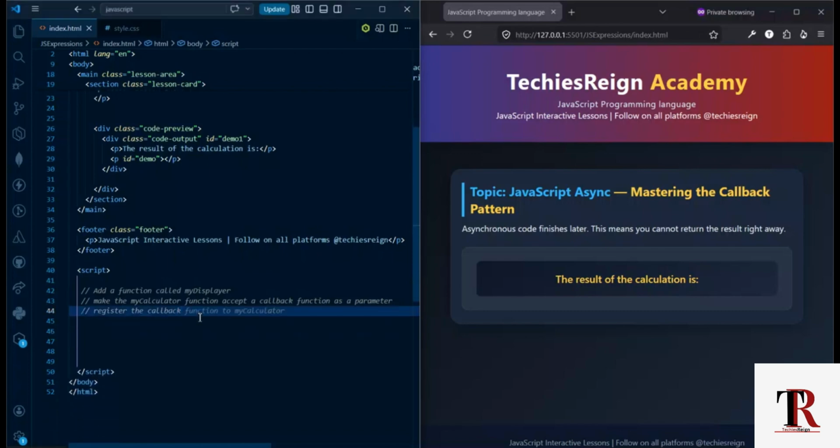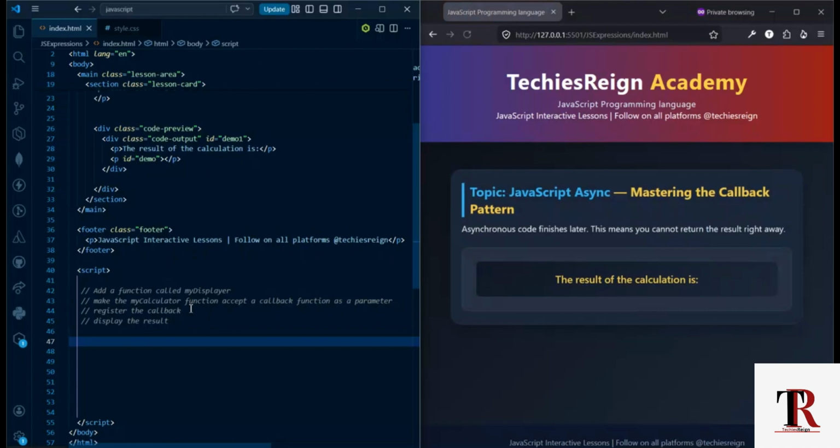So in my script section, I have three commented out outlines. Add a function called my displayer, make the my calculator function accept a callback function as a parameter, then register the callback. So I'll go ahead and add the last one, display the results. So let's move on. Now, the reason why I want to use a callback here will be clear at the end of this example. So first step, my displayer.